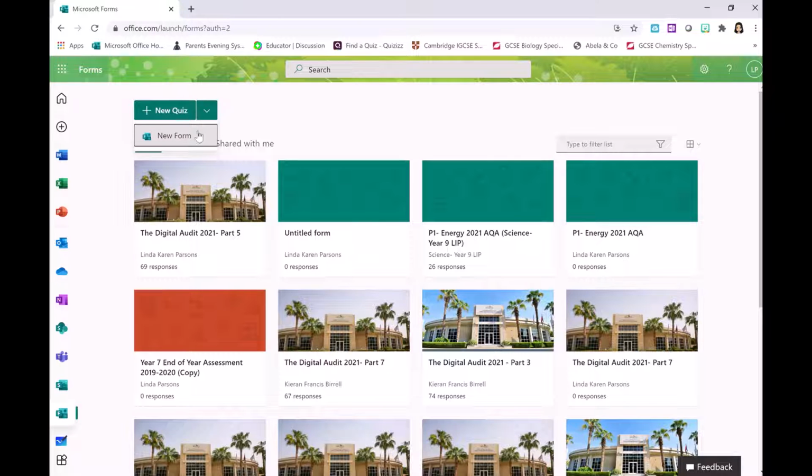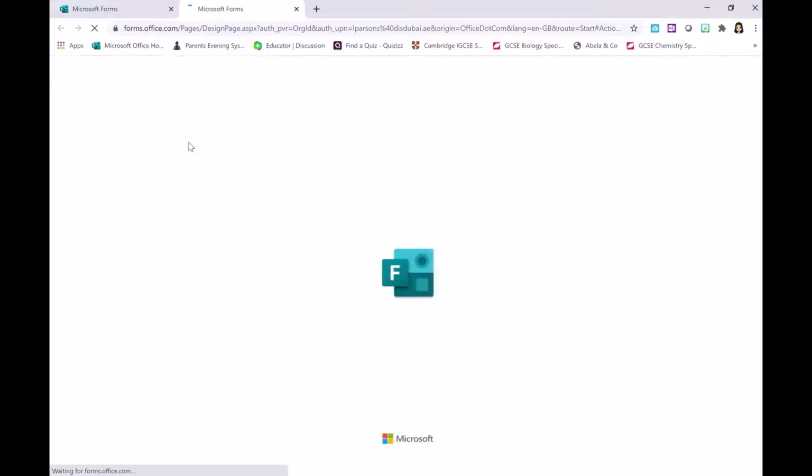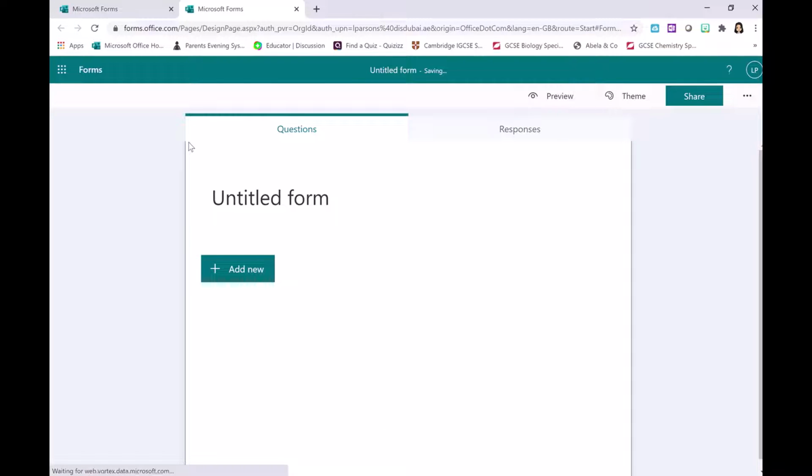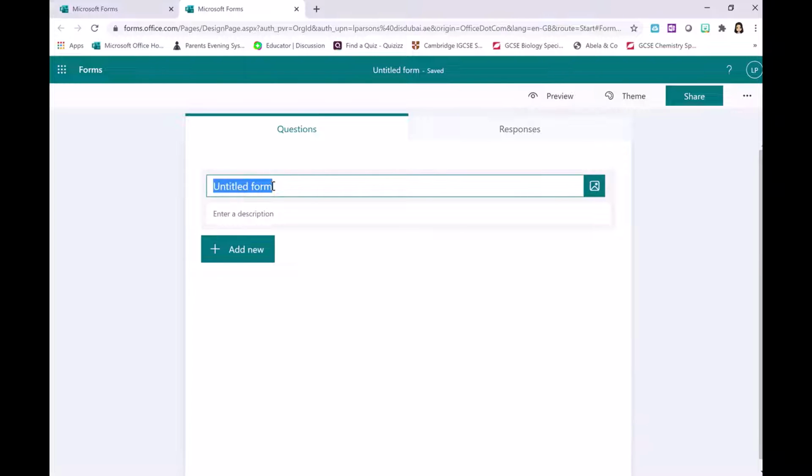What we're going to do is make a new form. We don't want it to be a quiz. You can make it into a quiz if you want, but it means that there's marking involved, and we probably don't want that for the empathizing section of design thinking. Okay, so we're going to name it whatever you want. So let's say I'm doing a new project on sustainability in my school.